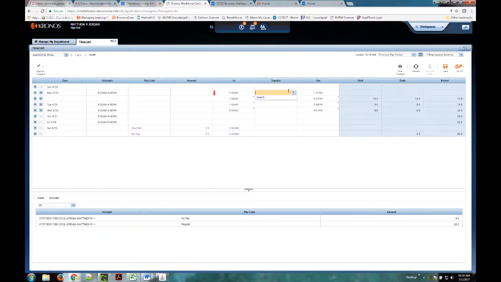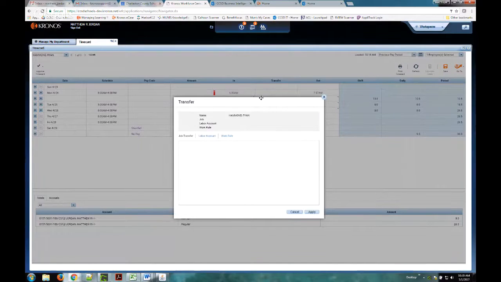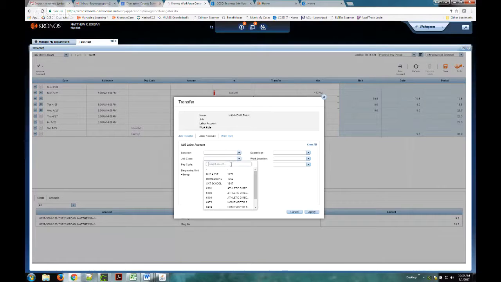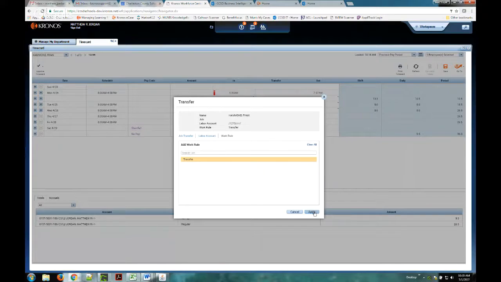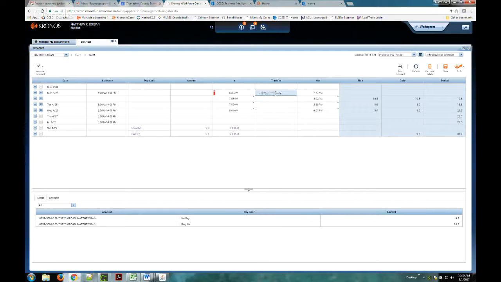Now to add the job transfer. The first thing you do when adding a job transfer is select search. There are only two required fields for a job transfer: the job class and the work rule transfer. From the labor account tab, we are going to search for that job class, 1273. Then we are going to choose the work rule of transfer and select apply. You can see only two things are needed here, the job class and the work rule transfer. Now I'm going to save that.